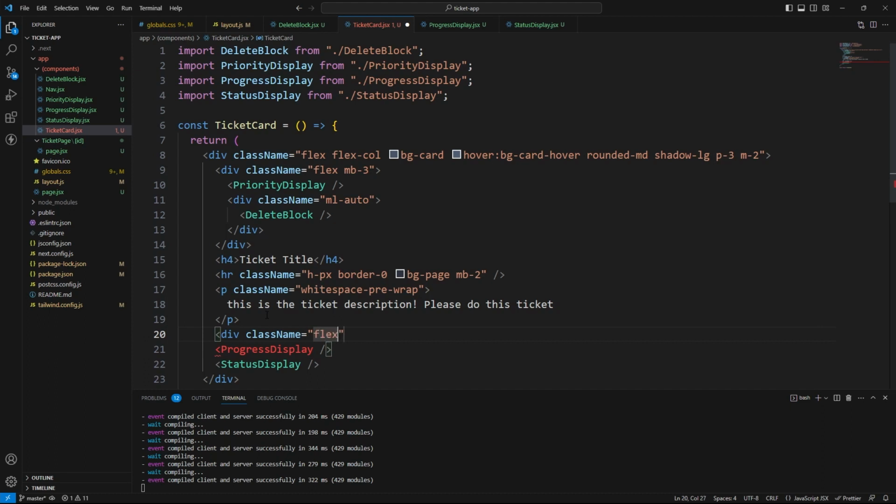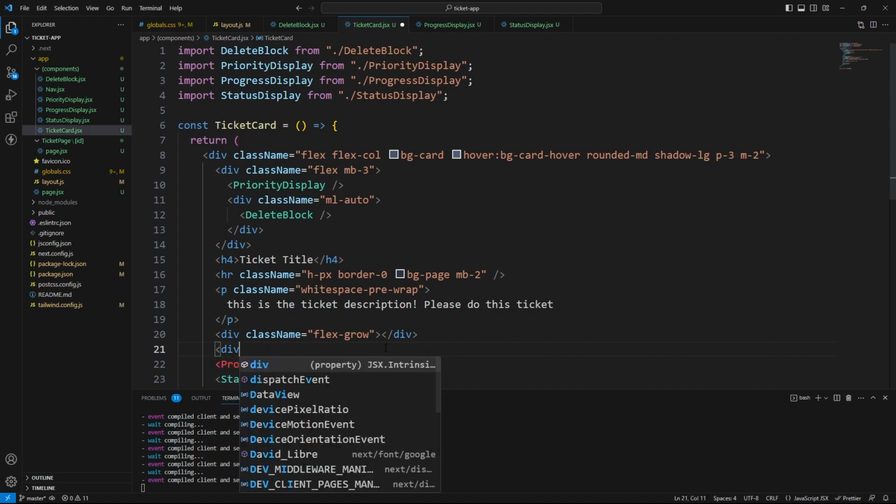We're going to do a flex-grow empty div. What this is going to do is make sure that all the ticket cards are the same size regardless of how much font they have inside of them. Just a preference thing. If you don't like this, you can remove it, but I think it looks good with them all being the same size.